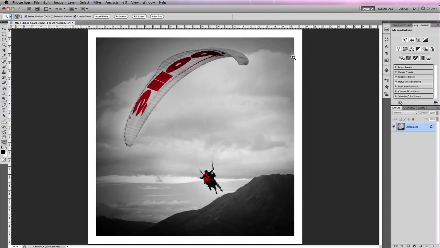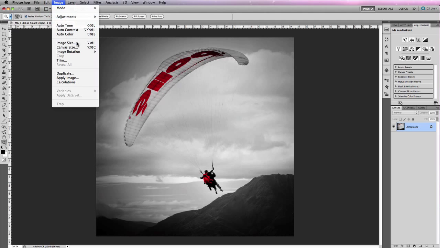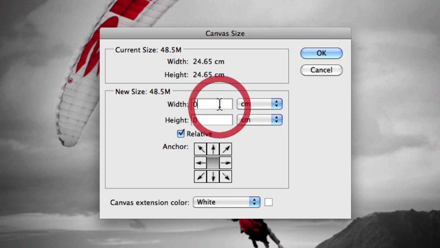Now, what happens if you want to add canvas just to, say, the left-hand side and the top side, for example? What you could do is undo that change, and we'll go back up to Image, Canvas Size. Instead of leaving the anchor point at the center, we can choose to reposition it. For example, if I only wanted to add additional canvas to the top of the image, then I could select the center one here and just add it to the height. So I could add 1 centimeter, and that would go specifically to the height, or the top of the image.